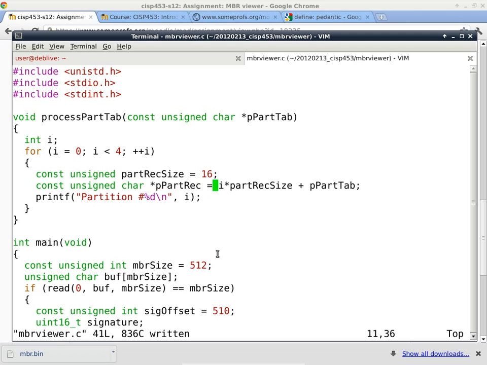I'm just curious as to logic. Why wouldn't you put the for loop back in your main and then have the process partition tab function just process each particular partition? You could organize it that way too.